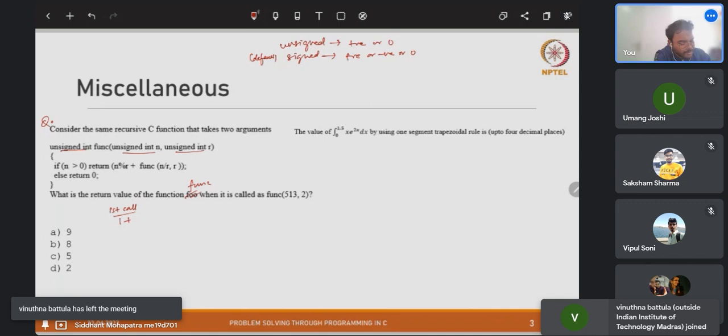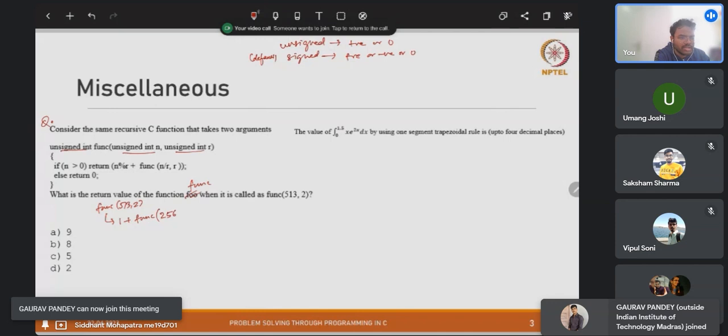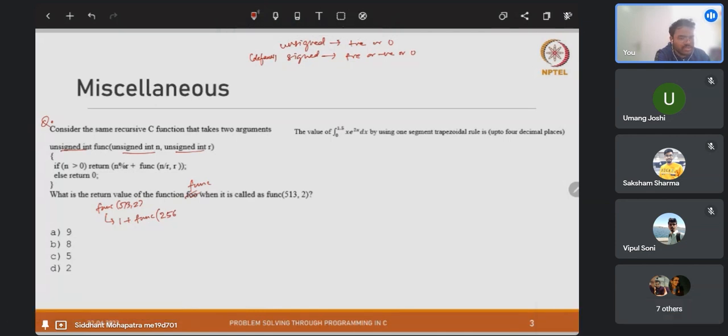again it will call func. Let me write it as func 513 comma 2. So this returns 1 plus func of n by r. What is n by r? You have now 256, right? It will be 256 point something, but it's an integer, so it will be truncated. You get 256 comma 2. Is that clear? n was 513 and r was 2. If you divide them, you get 256.5. The 0.5 is ignored because it can only carry an integer. So you are sending 256 and 2, which is r.